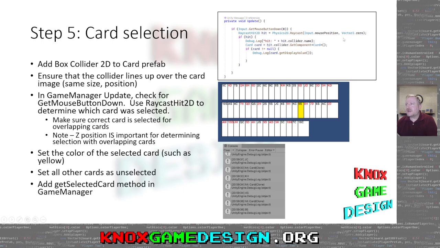That just means that it's not going anywhere. It's exactly where you clicked. So if you get the hit object back, we're going to display in the debug output where it hit, what object it hit. You can do a hit collider GetComponent and specify the template, the object or script type of Card, and assign that to a card object.